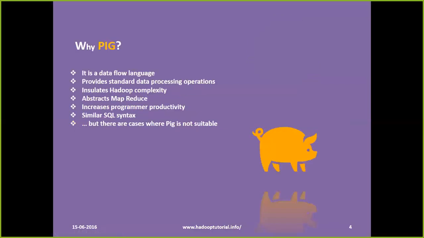Okay. So why Pig? Again, the one single strongest reason is that it abstracts the complexity of MapReduce. It reduces your coding efforts, increases programmer productivity, insulates the Hadoop complexity, and is similar to SQL syntax, so programmers will find it easier to prefer the Pig language over MapReduce.